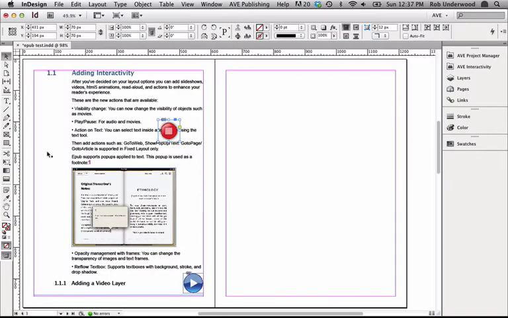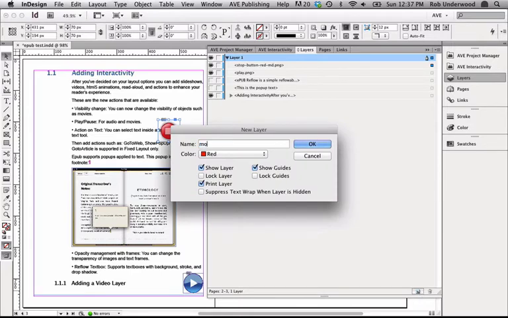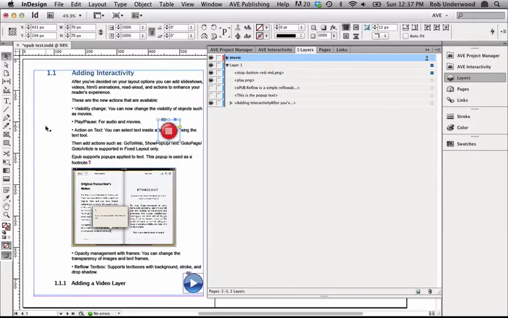Now I'll show you how to build this interactivity using our toolset. First, I'll make a new layer, and I'll name it Movie. Next, I'll create a frame using the Rectangle Frame tool in InDesign, and make sure that I've built that frame in the Movie layer. Make sure the frame is the correct aspect ratio. For example, my video is 640 by 400, so I made a frame that's 320 by 200, so that the video will appear at half its size.